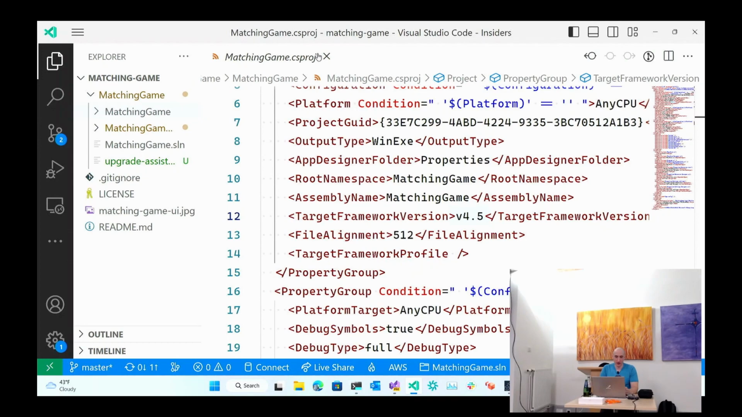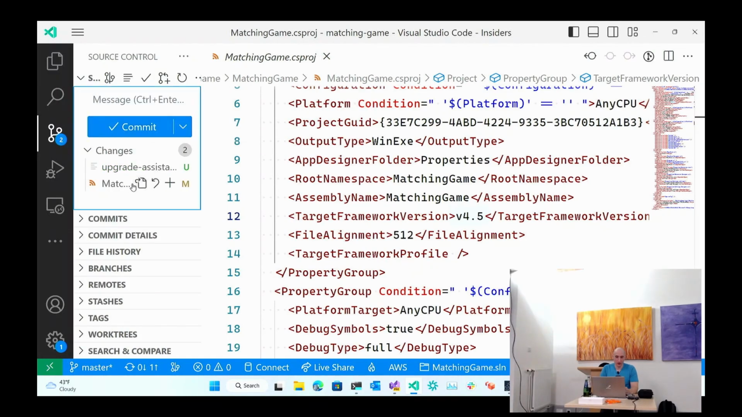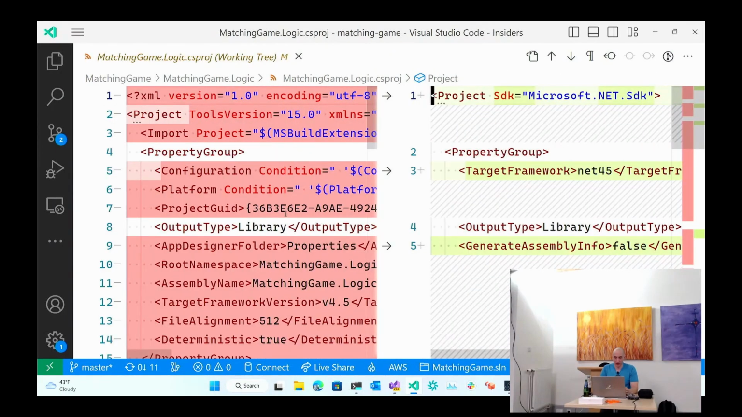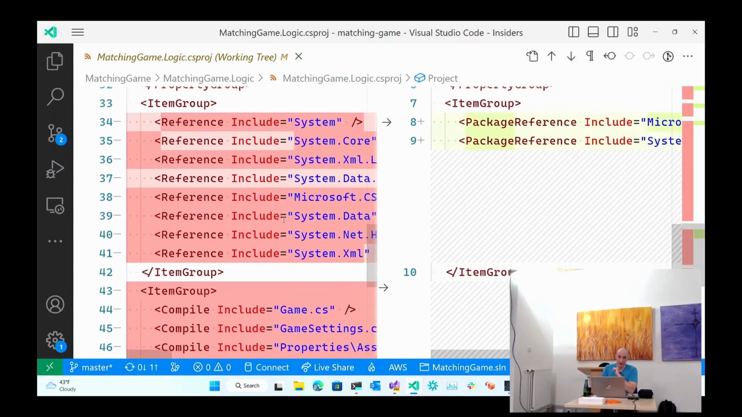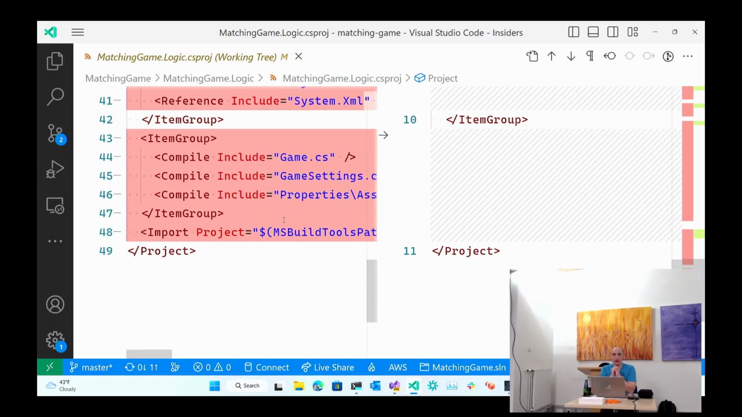Let me just close this out and take a look, minimize this. So as you can see, on the left-hand side, there's 49 lines in this particular project file, and now there's 11. This isn't going to build, but this is the first step in getting it to build.